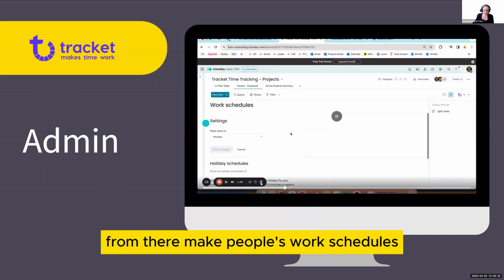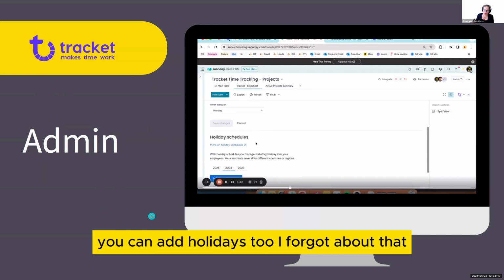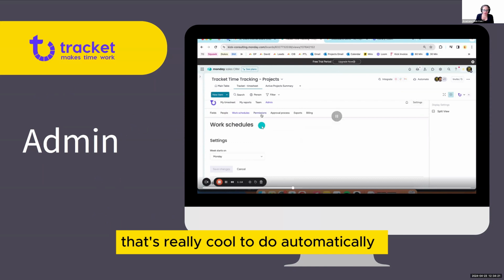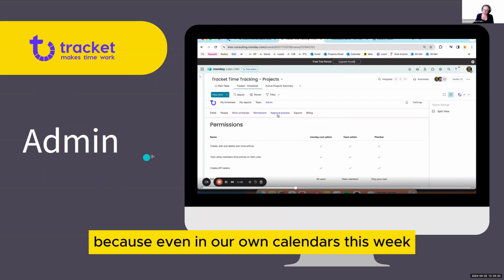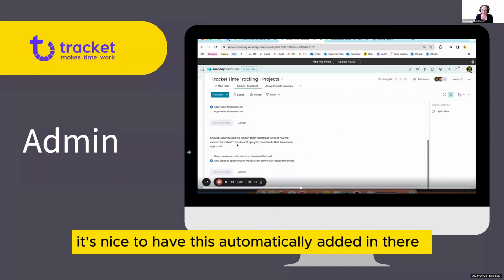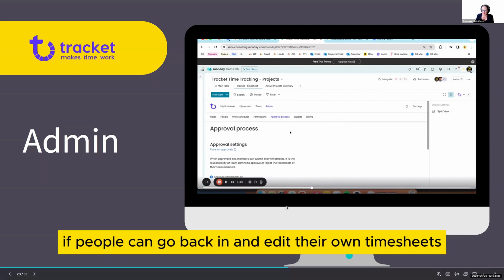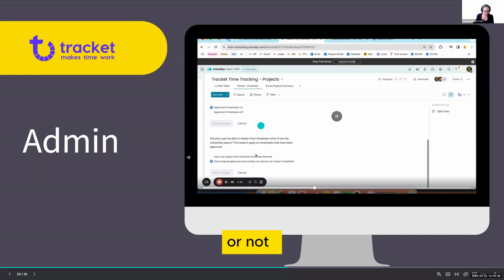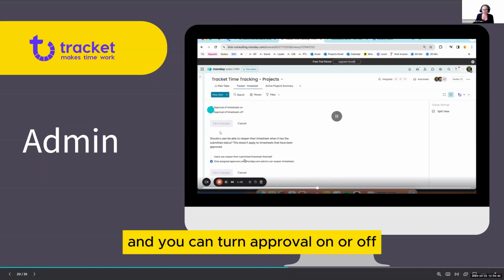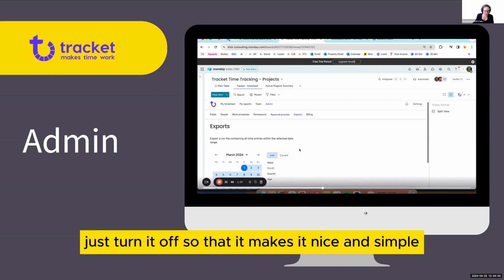All from there. Make people's work schedules. You can add holidays too. I forgot about that. That's really cool to do automatically. Because even in our own calendars this week, I didn't have Anzac Day in my calendar and I was available. It's nice to have this automatically added in there. So you can also change there if people can go back in and edit their own timesheets or not. And you can turn approval on or off. So if you don't need that approval process, just turn it off so that it makes it nice and simple.